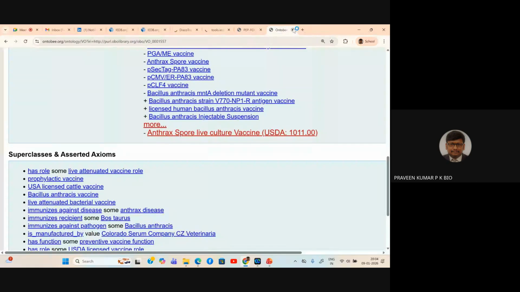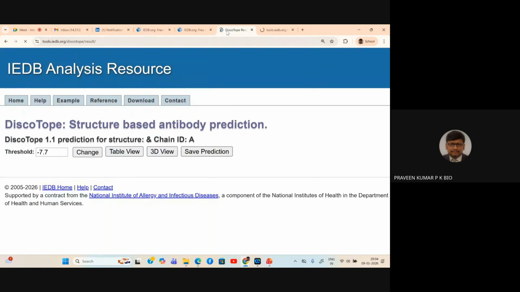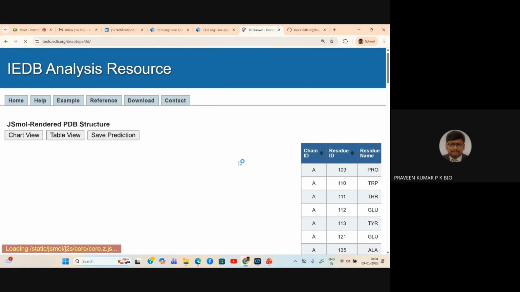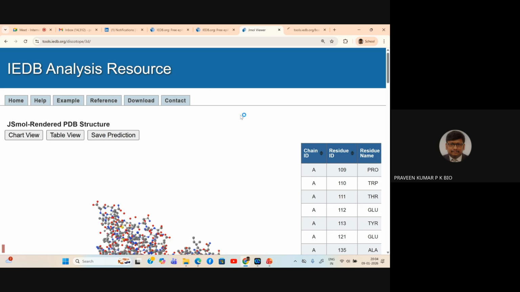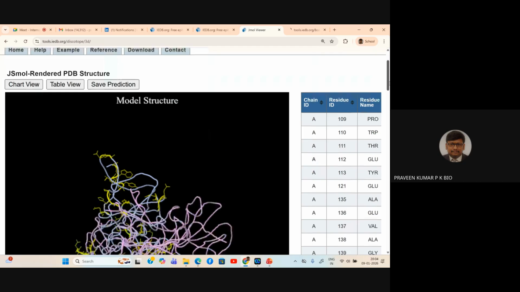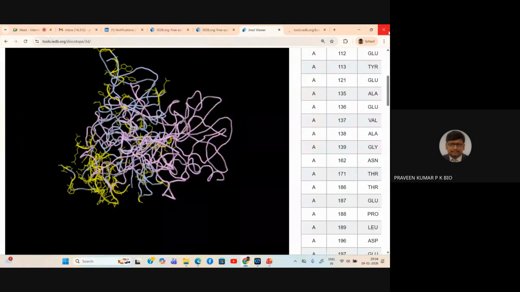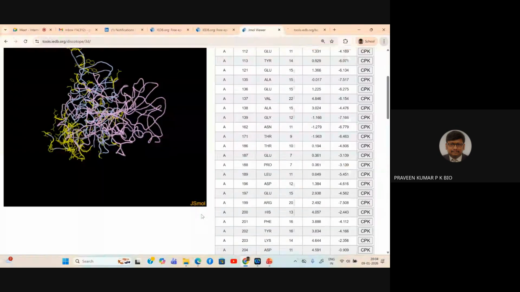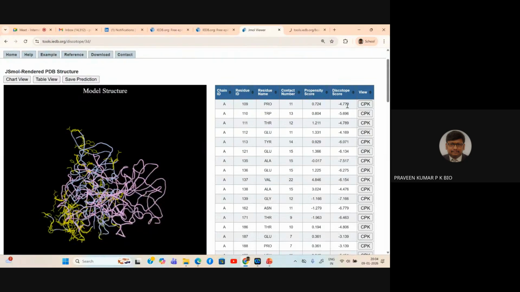Okay, I can close a few things so that you can see the results. So we are getting this result. There is a 3D view and a table view. This is from DiscoTope. The application is getting loaded. The table view is also there. You can see the DiscoTope score and propensity score. So this is how a DiscoTope result looks. And for the B-cell epitope, I think the server is slow.